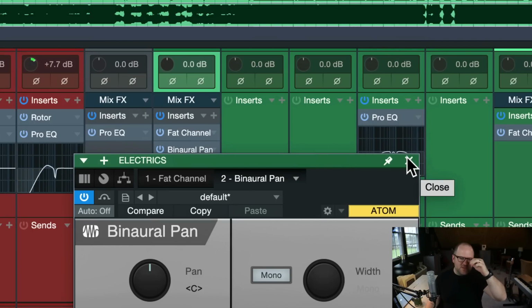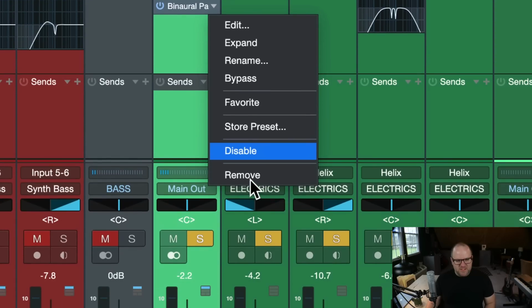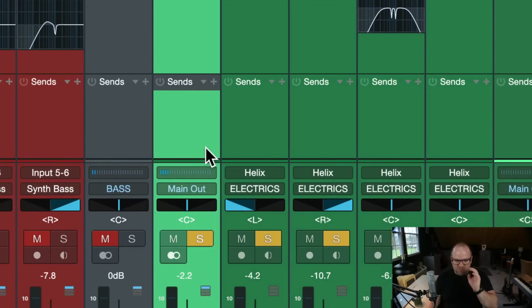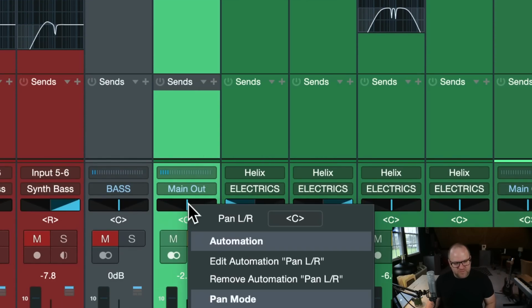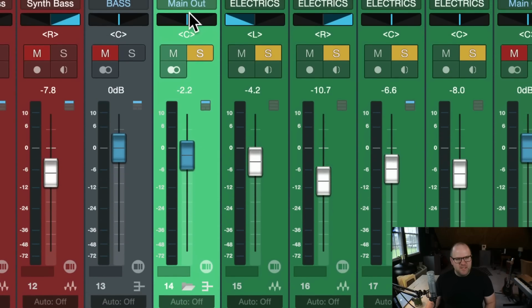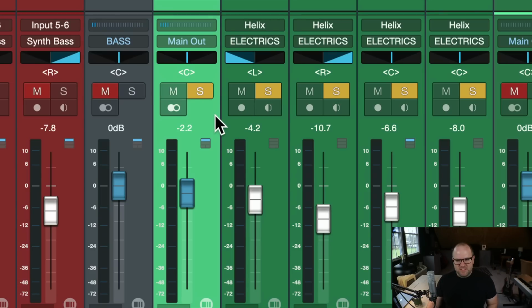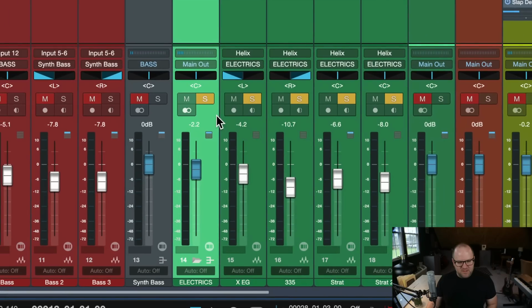So let me remove this, and I'll show you kind of how things work in the situations where I would use something other than the default mode, which for me is the balance mode. So let's go back to this electric guitar bus, and let's expand this out. And let's first talk about the balance mode. So this is the default mode. And right now, if we listen to this, I should have a couple of electric guitars feeding this bus.